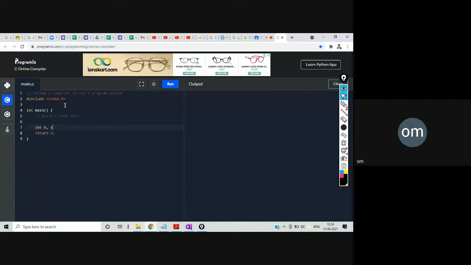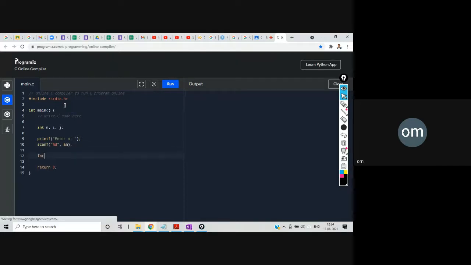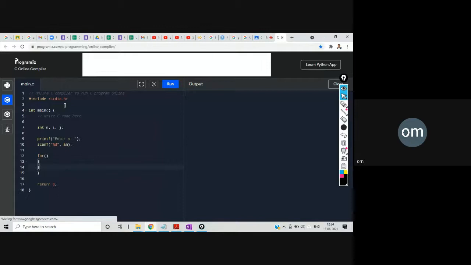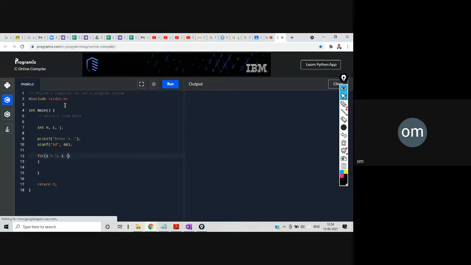int n, i, j. printf "enter n". scanf "%d", ampersand n. Okay, so I'll write for i is equal to 1, i less than equal to n, i plus plus, for the number of rows.